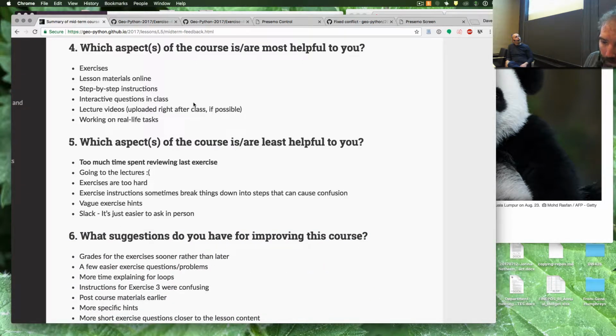Yep. And regarding the aspects of the course that are helpful for you, it seems like most everything came up there: the exercises, the lesson materials online, step-by-step instructions, the videos, the questions in class, and our attempt to get you to work on real-life tasks. As much as we can, we try to avoid generic computer science style problems where you just demonstrate how some function works using some kind of random data.